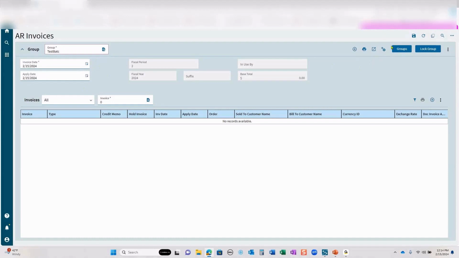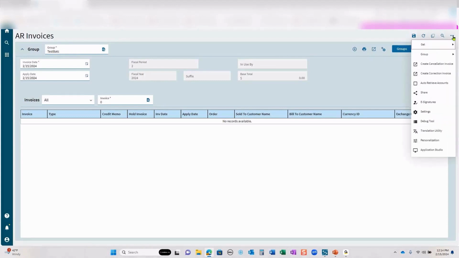So all I'm going to do at this point, and I think everybody on here, I hope, knows that the apply date automatically defaults to the fiscal period and the fiscal year in the system. So I'm going to save this, and I want to actually pull in some invoices now, some shipments now.